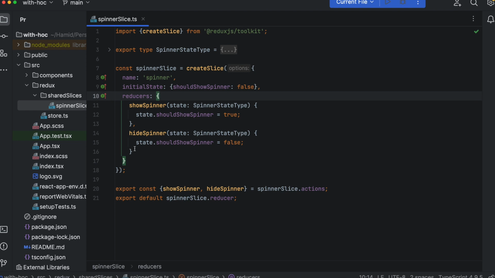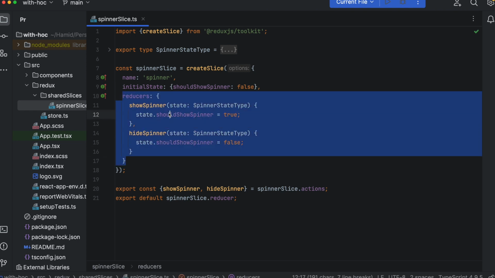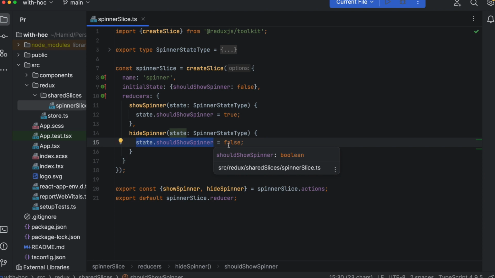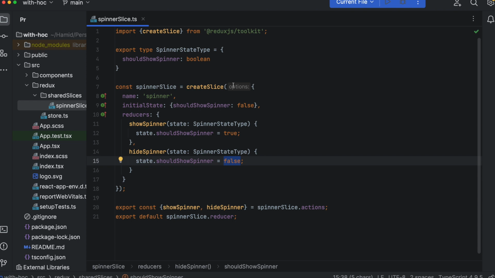And then the reducers, so these are the reducers that we have, and we have two actions here. If we have to show the spinner, this is the function for it, so it will set the should show spinner to true if we call this function, and for the hide spinner it will set should show spinner to false. So that's as simple as it is. If I expand everything, you'll see the whole file here. That's our Redux Toolkit spinner that we define.